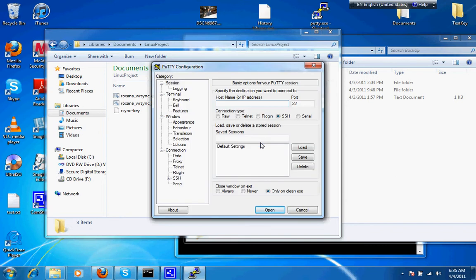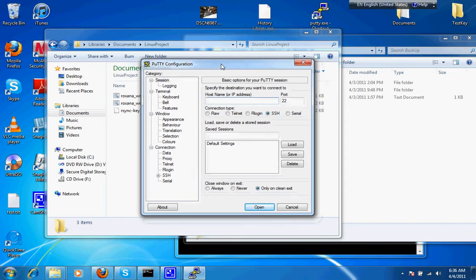In this, what I need to do to connect to my server is put here the IP address or my domain. So I will use my domain, which is roxanagonzalez.com, to connect to my server.